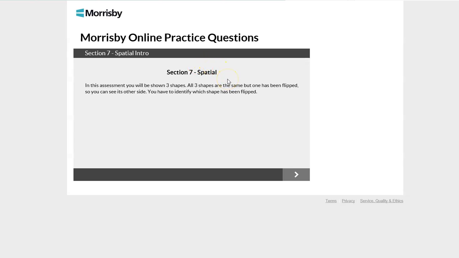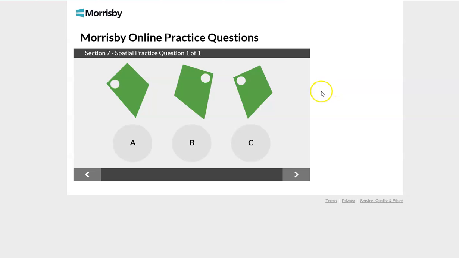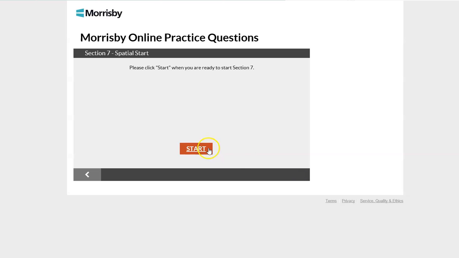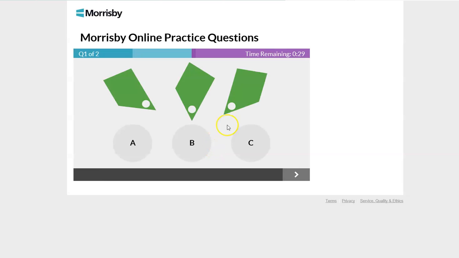Then you've got some spectacles, where 3 shapes are the same, but one has been flipped, so you can see it on the other side. You have to identify which shape has been flipped. Okay, so these 2 have the circle on the left side, where this seems on the right. So I think B has been flipped. Yes, and it has. And then you would do that yourself.